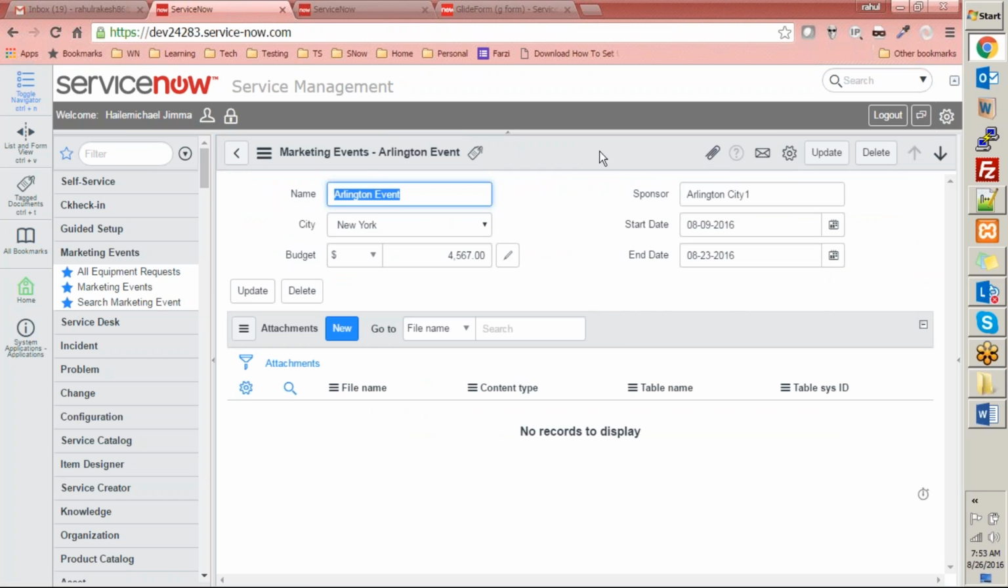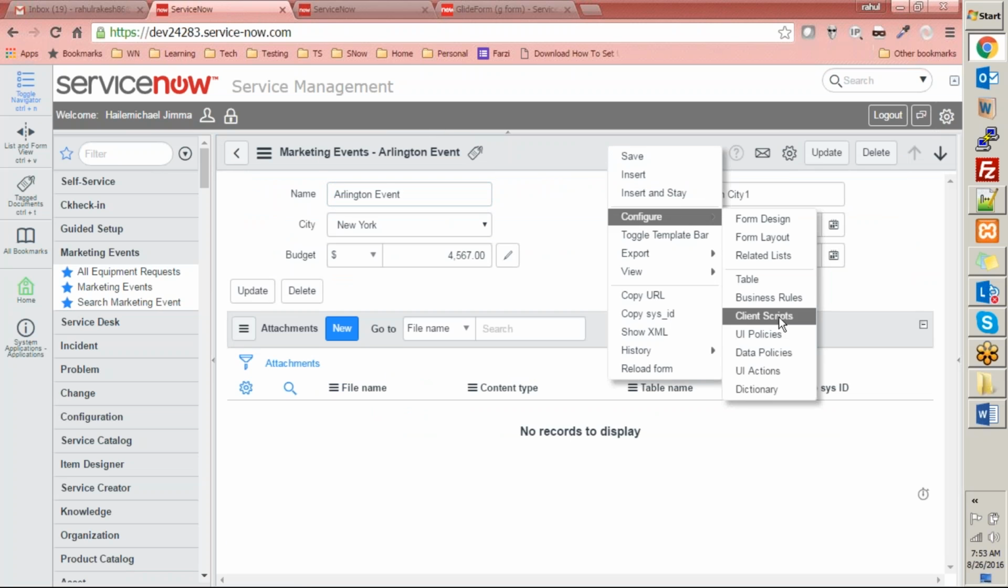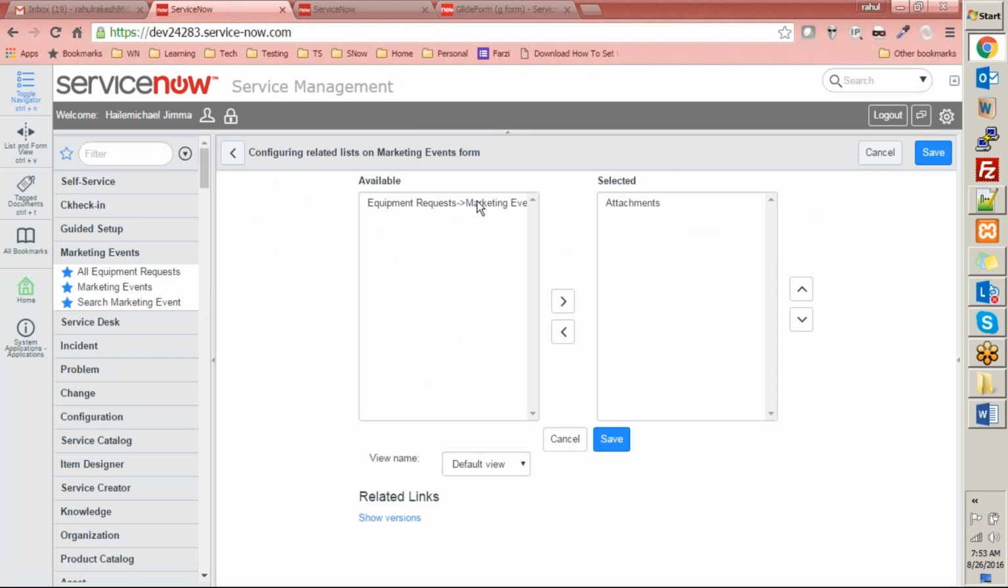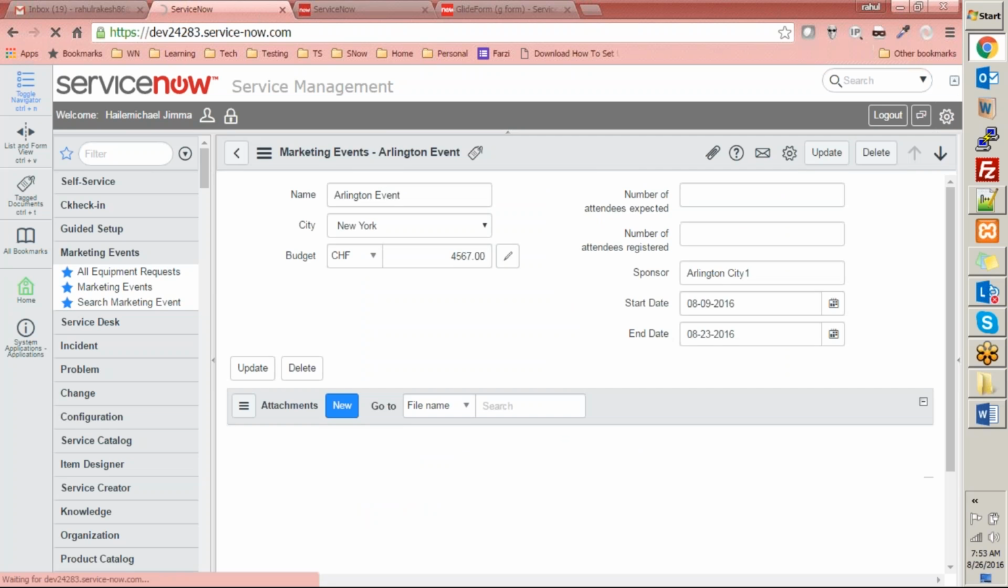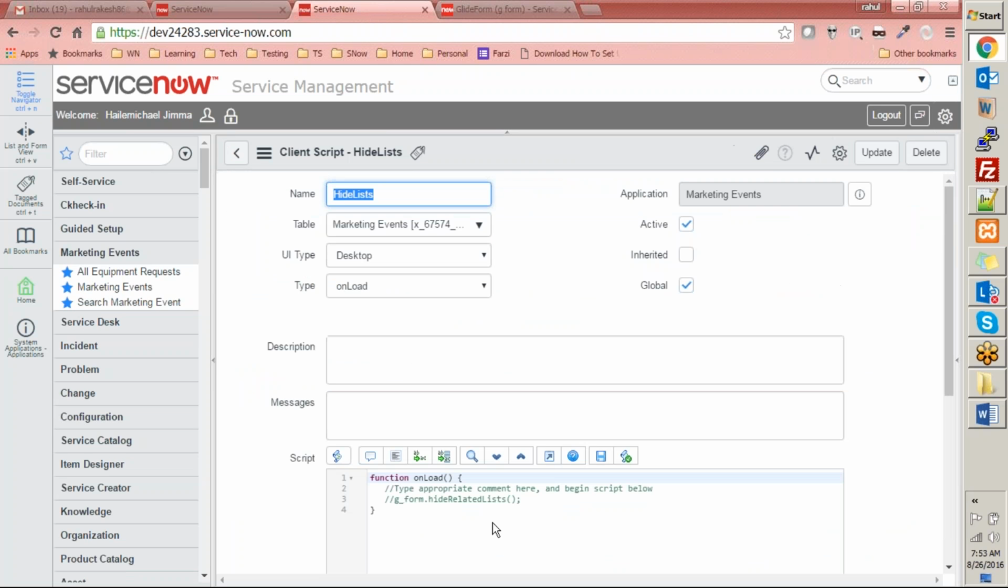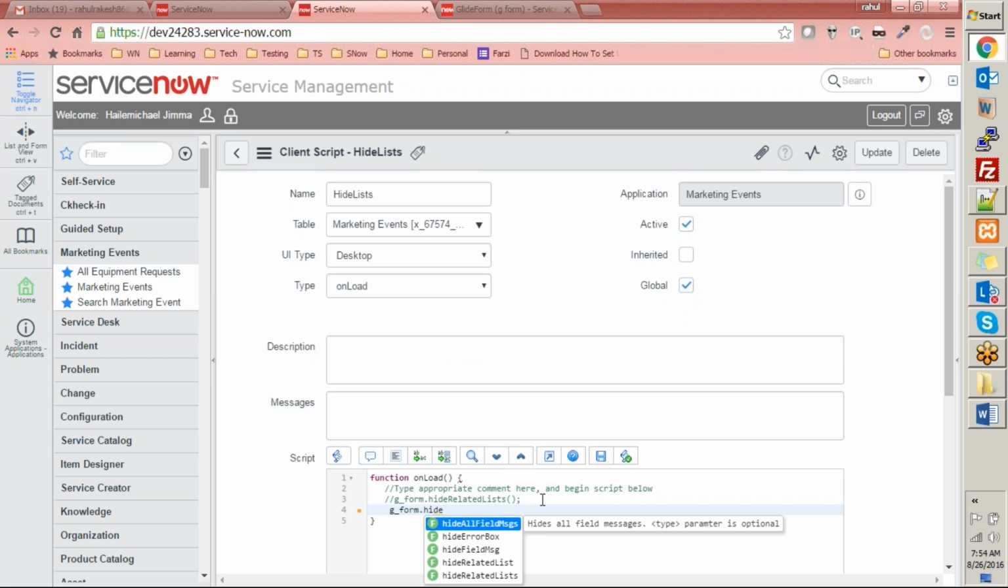We'll go back to marketing events, and I'll try to add some more related lists to it, and then selectively remove one of the lists. So we have now two related lists on the form. One is attachment, another one is equipment request. I don't want to show this attachment, so what I can do is selectively put what related list you do not want to show.